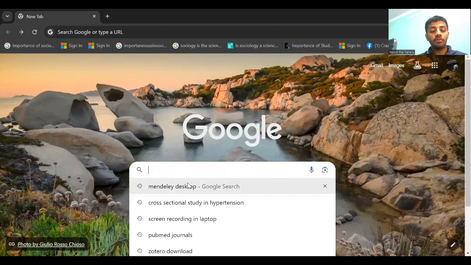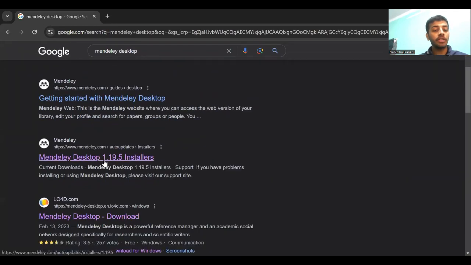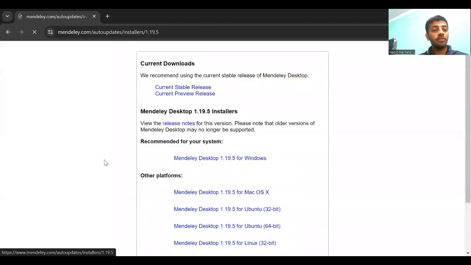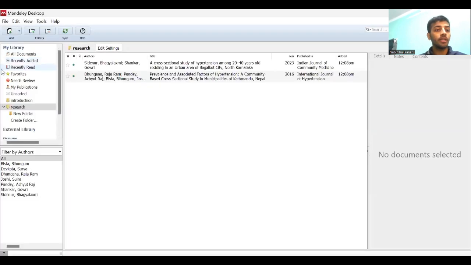At first, you have to download Mendeley Desktop. It appears as the third option. You can see your Mendeley Desktop. You have to install it on your PC or laptop. After it has been downloaded, this kind of platform will come. This is Mendeley Desktop.